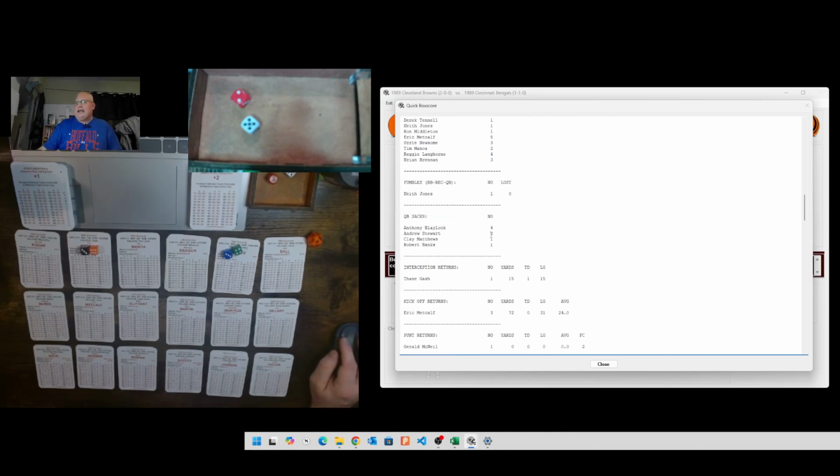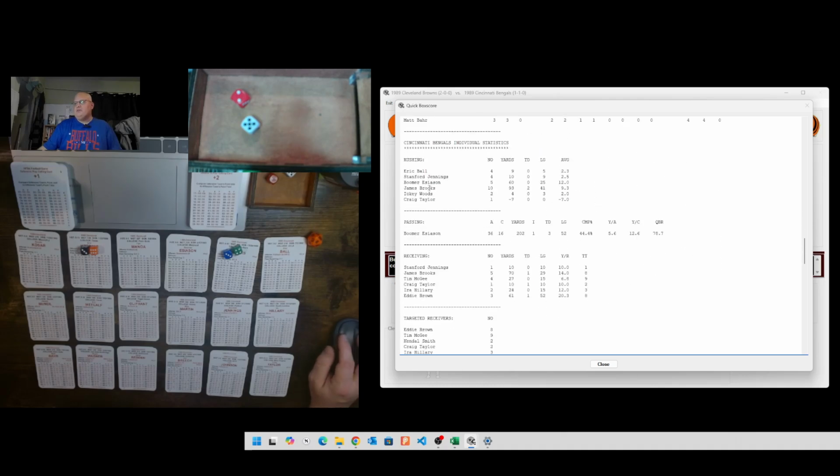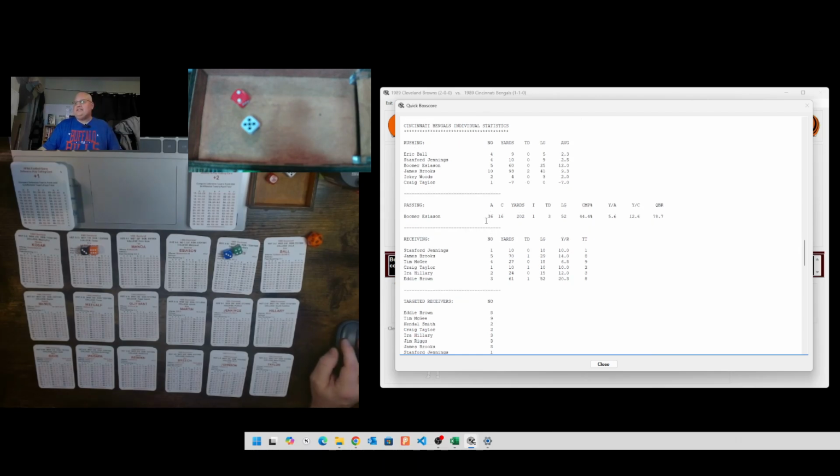Look at this, quarterback sacks. The Browns had 8 sacks. Holy cow. Anthony Blaylock had 4. Oh, my goodness. I had no idea. That's a lot. Let's get down to the Bengals. James Brooks, 10 for 93 and 2 touchdowns. That's pretty good. But it was Esiason struggling. 16 of 36, 202 yards, 3 touchdowns, but 1 interception.